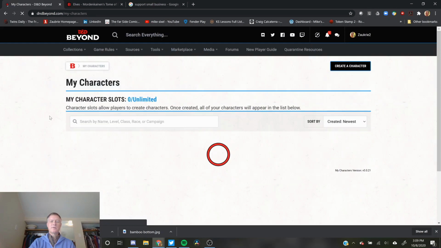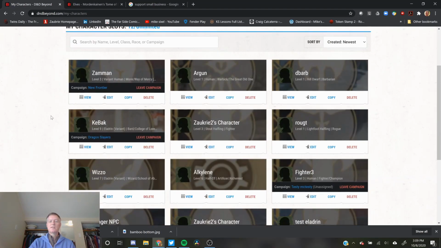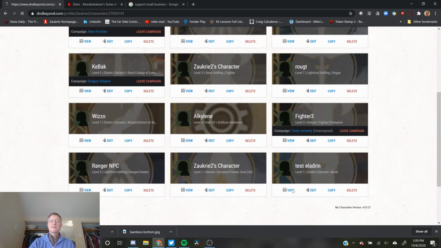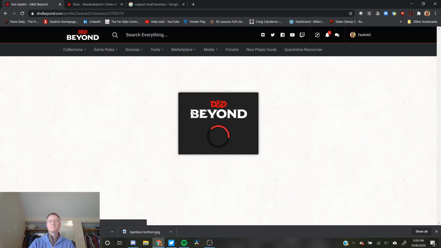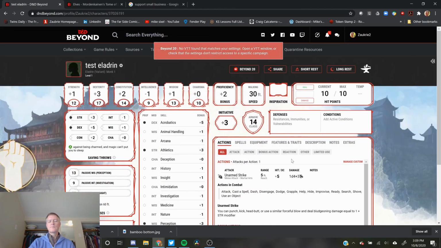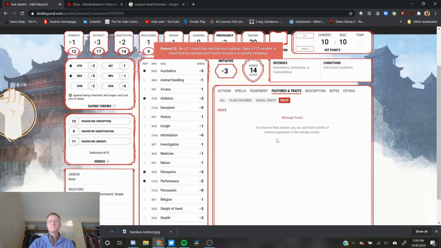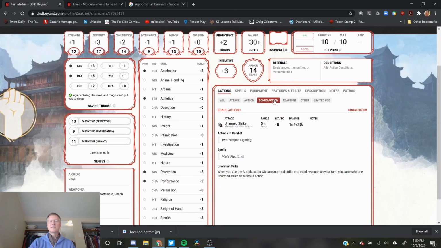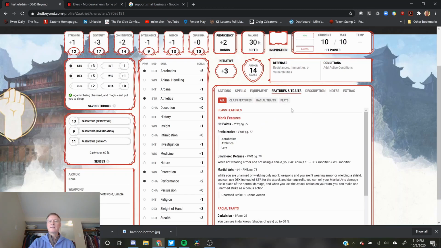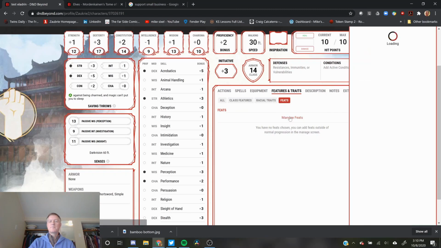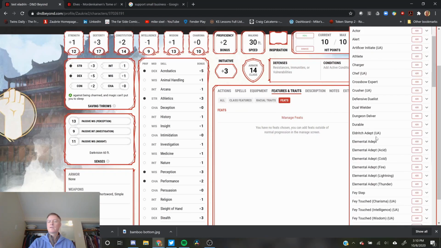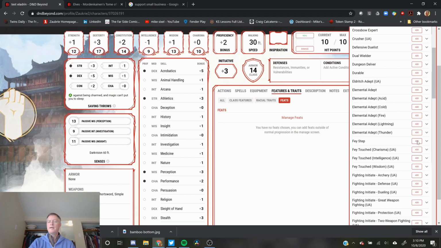So we'll go over to the create characters. I have a test-a-ladron over here that we had opened before. Hopefully this works. You can see I don't have any feats right now. You can see under actions, I have Misty Step as a spell. I don't have phase step. So we're going to add this phase step.